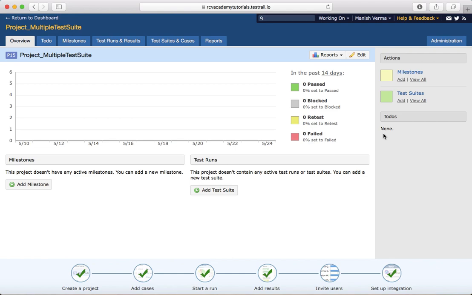For example, I'm the tester in a project and I've been assigned 200 test cases to execute in that project. Then those 200 cases will be listed under the to-do column whenever I log in to my TestRail account. That's where you see the actual work allocation that has been assigned to you in that particular project. So that is pretty much all about the overview of any TestRail project.